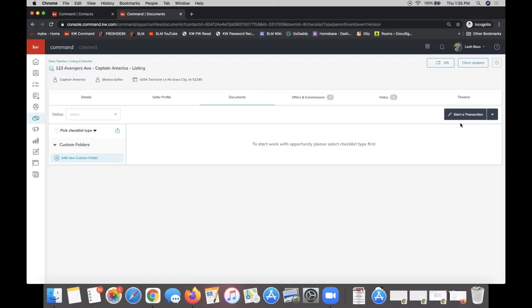Okay, once you have it started, you can go to Docusign directly to access your files and your rooms, okay? However, it's extremely important that you always start your transaction in command in your opportunity by clicking start a transaction to link that to Docusign. I'll show you why it makes your life so much easier towards the end of class.